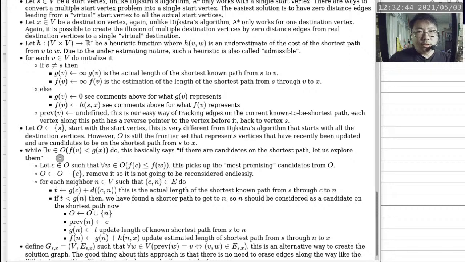The condition is not asking whether O is empty or not. We are asking, can we find a vertex in O, which also means if O is empty, the condition is going to be false and we can get out. So O being empty is definitely one way to get out of the loop. But that's not the only way, because we have to be able to find at least one vertex v in the set O such that the f value of v is less than the g value of x.